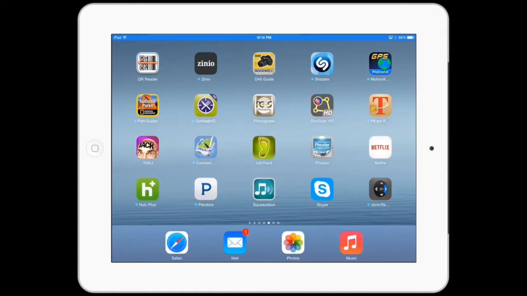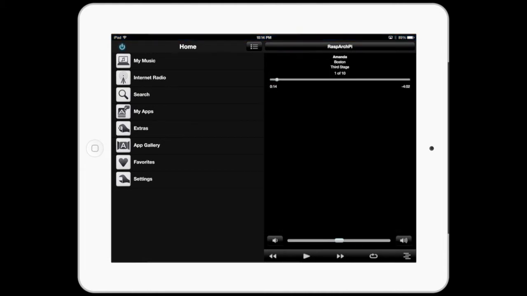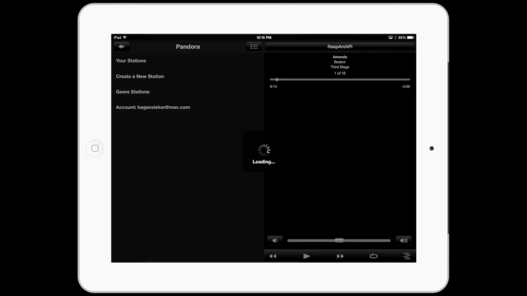Now I'm going to show you how to do the same thing on an iPad. First thing we're going to do is open our Squeezebox application. And that gets us inside there. Now what we want to do is go to My Apps. And that shows our Pandora, our TuneIn Radio, and our Spotify. We'll open Pandora up now.